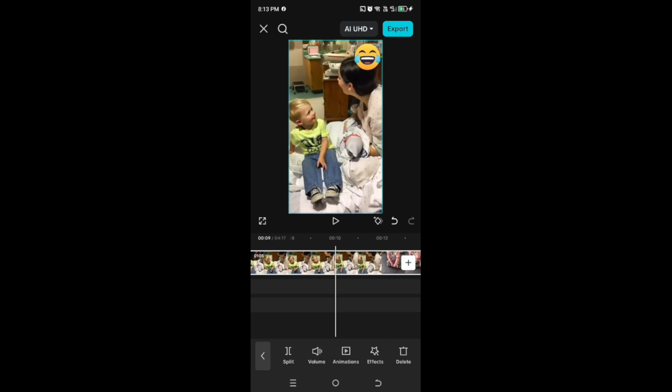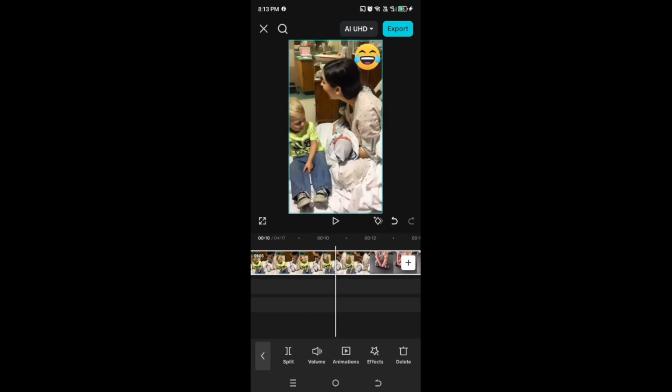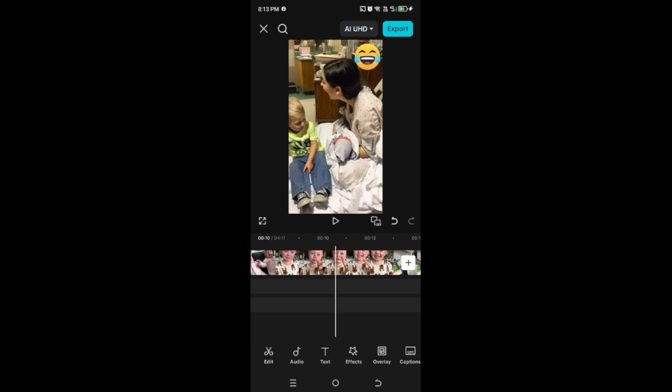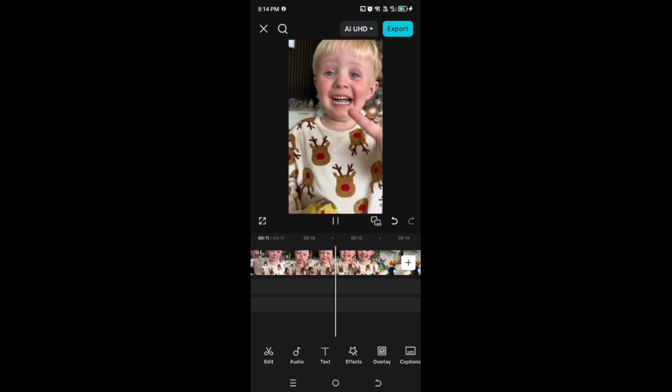With all of your elements selected, look along the bottom menu for the group option. Tap on it, and CapCut will combine those selected items into a single grouped unit. You'll notice that when you drag one, everything in that group moves together. This is perfect for shifting an entire sequence slightly earlier or later, or for resizing or repositioning several overlays at once.